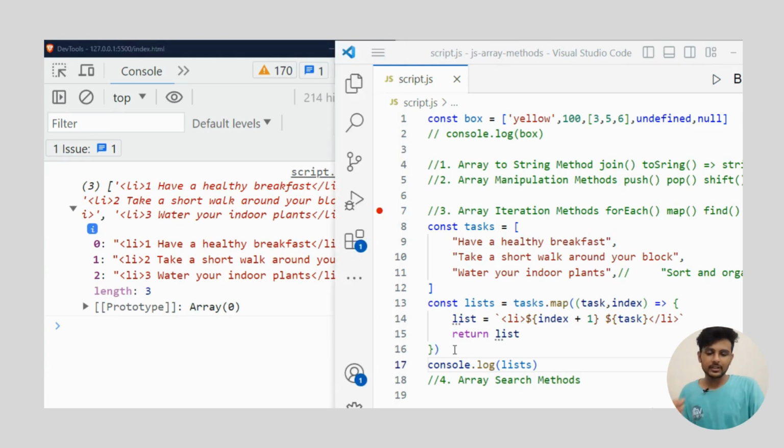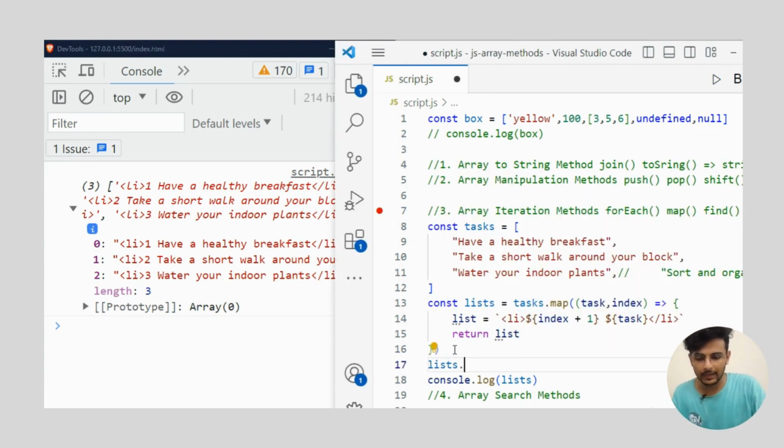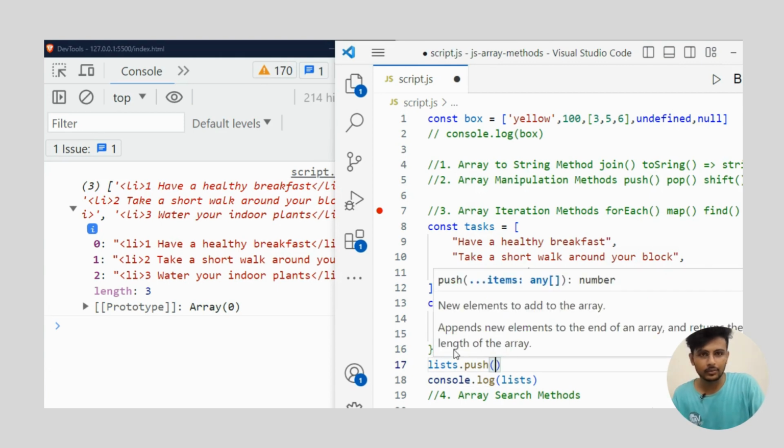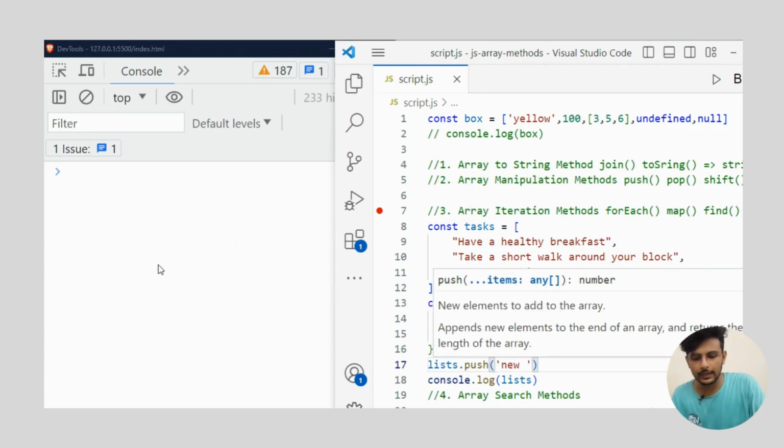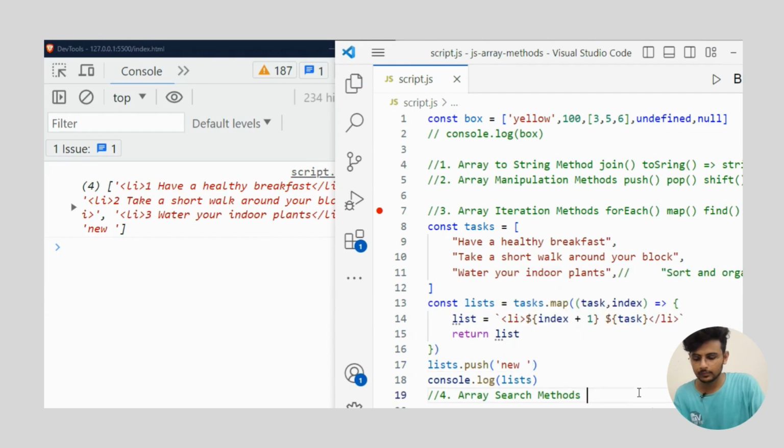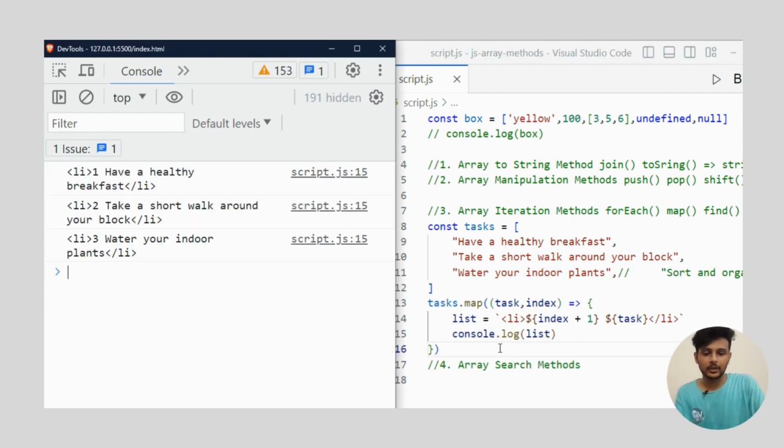You know what is the advantage of this list? For example, if I want to add new task, I can simply do like list.push. I can push new item here. Now I have a list of 4 items.